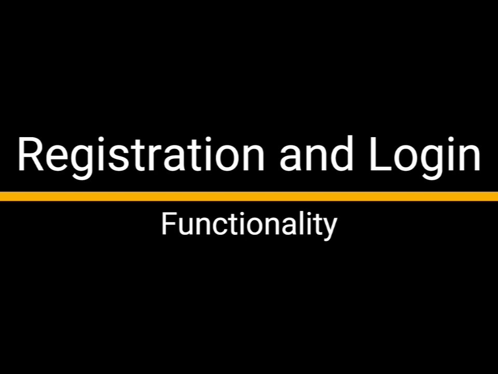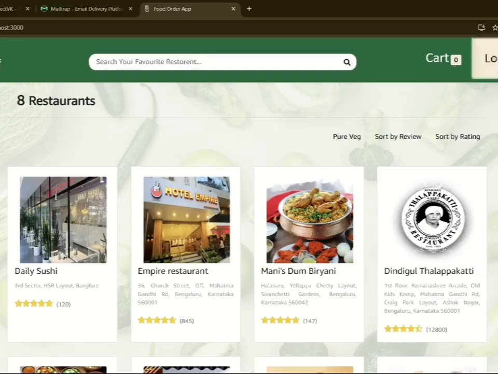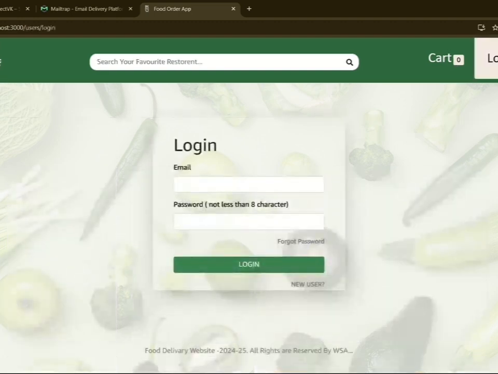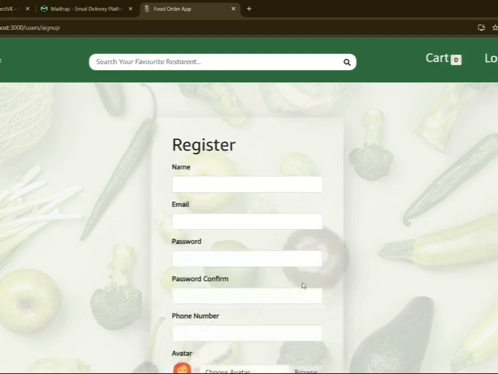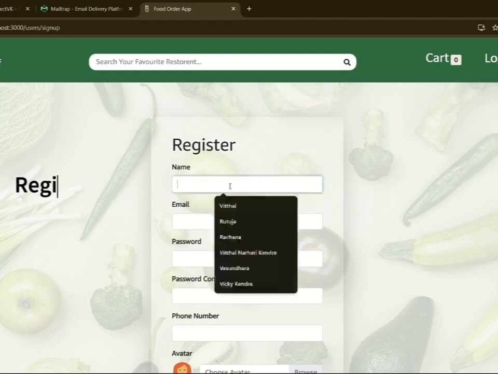Then we will see the registration and login page functionality. When we go to the header section login button, we come to the login page. First, we have to register the user in the database. So, go to the new user. We come to the registration page. In the registration page, as we can see, we have to register the user with name, email, password, phone number, and avatar. Avatar is an optional thing. Then we have to register the user.